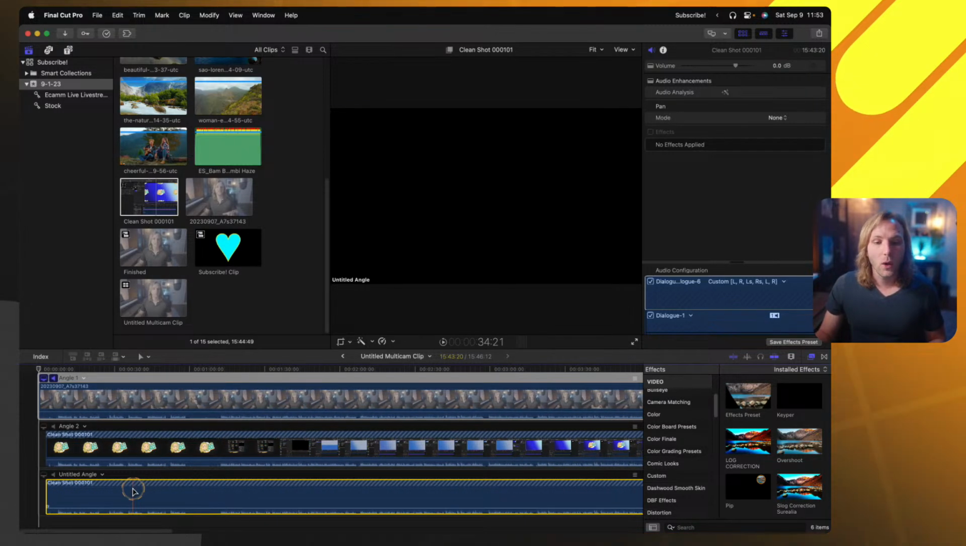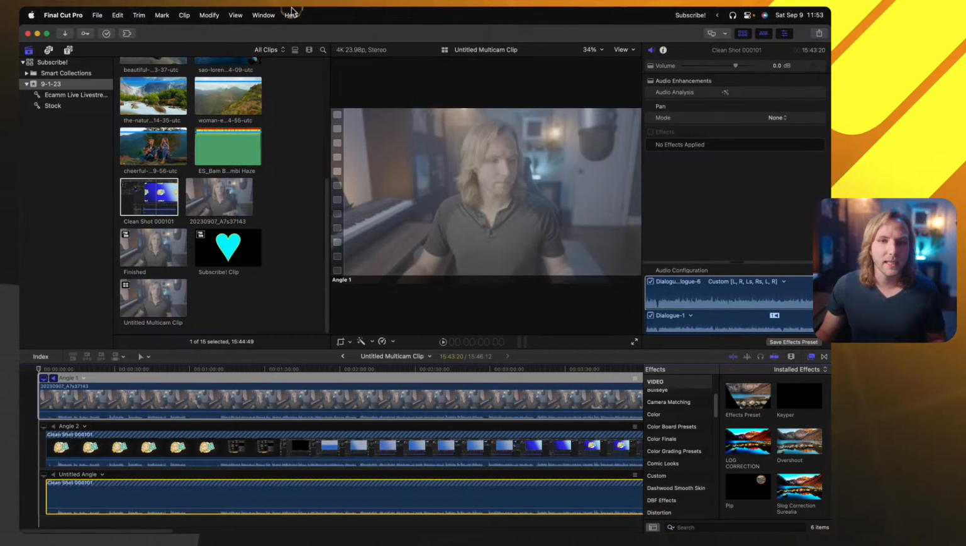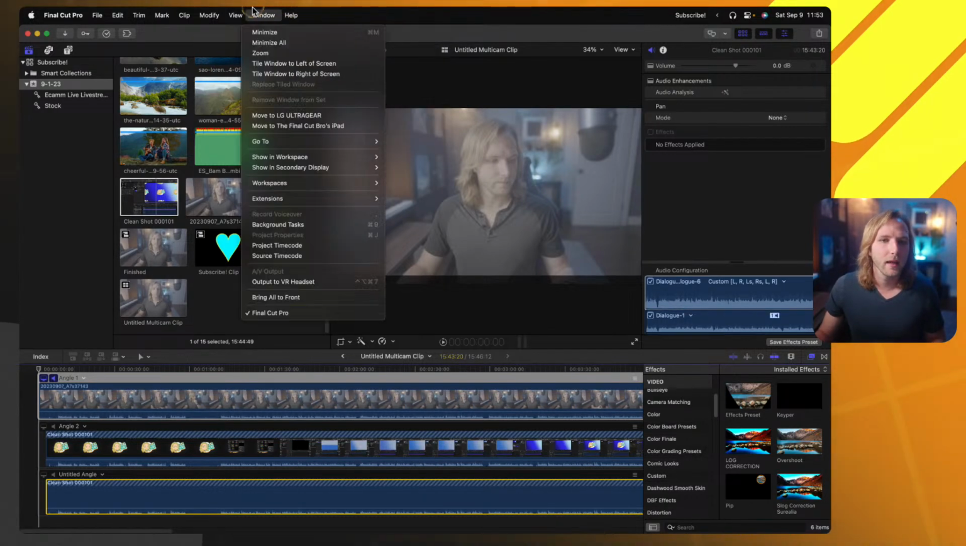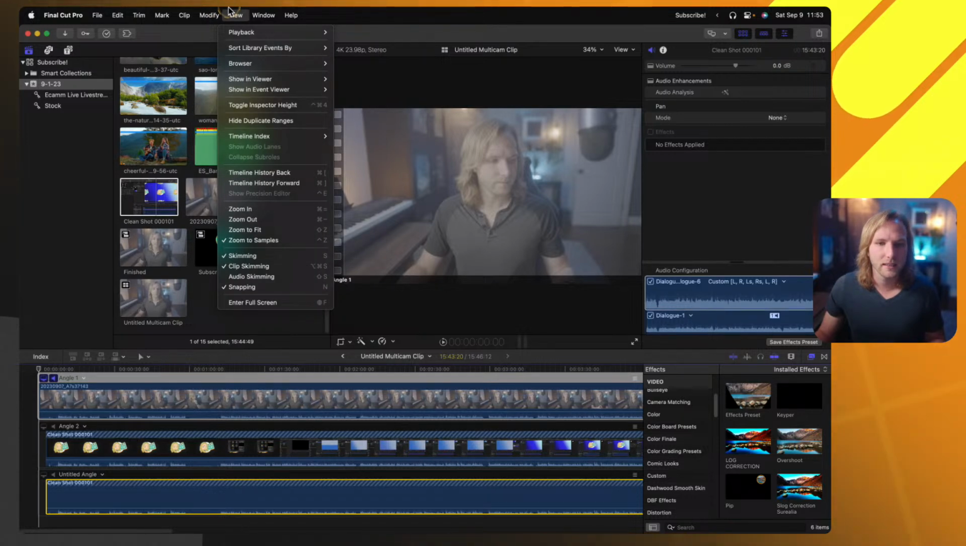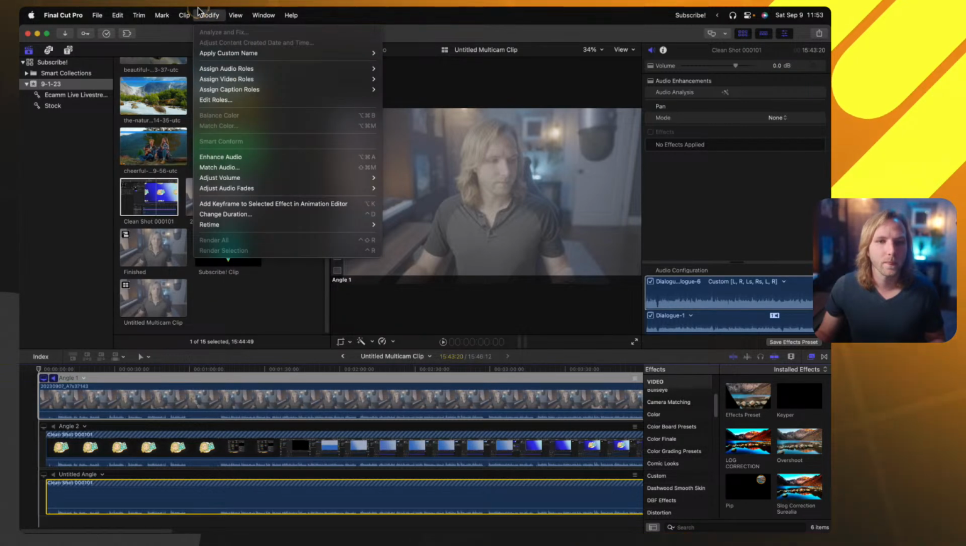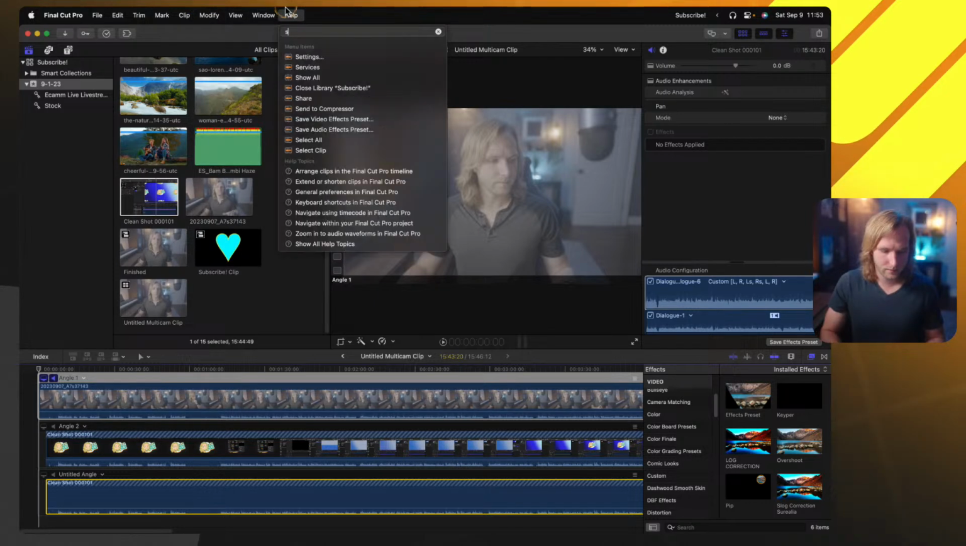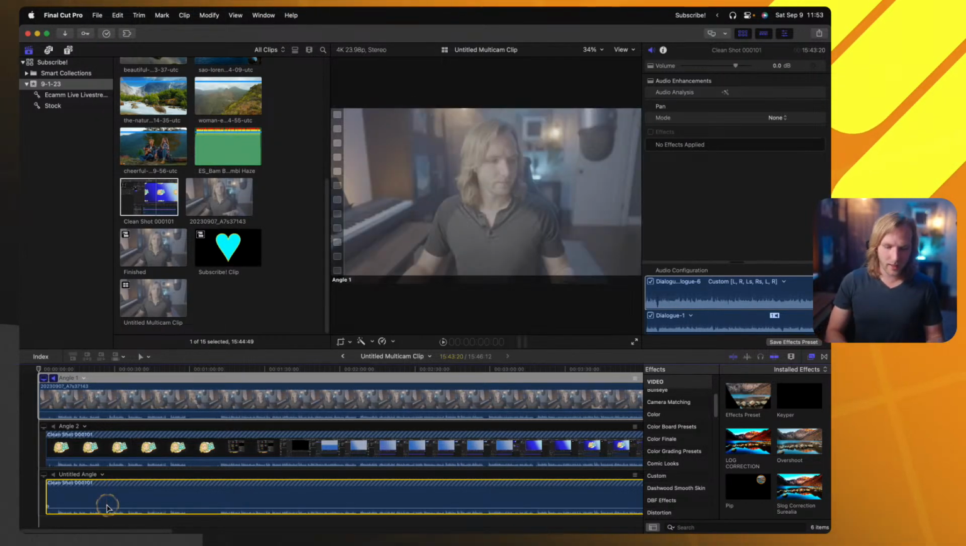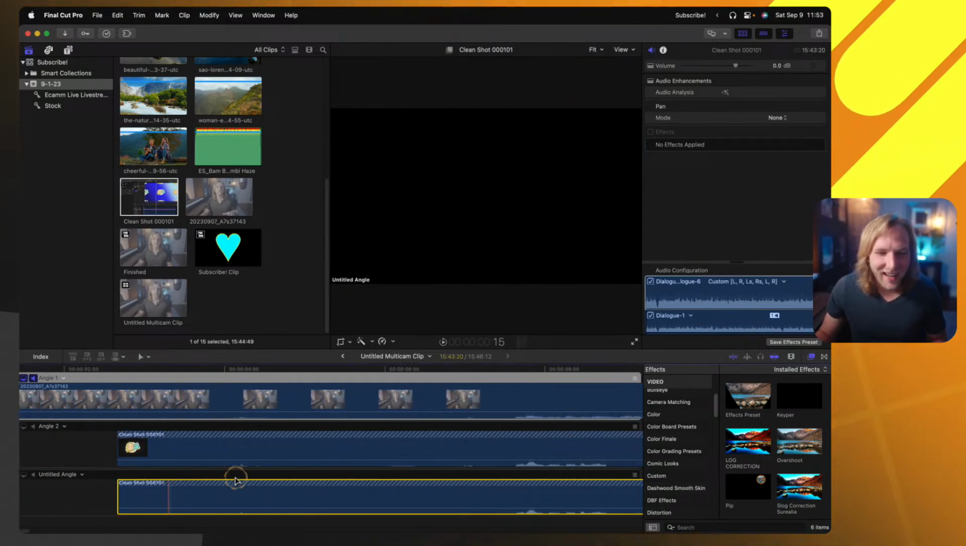Okay, so adjusting by subframes is interesting. A lot of people don't need it super frequently. I forget where the toggle is for it. Modify sub. Well, I forget the control for it.